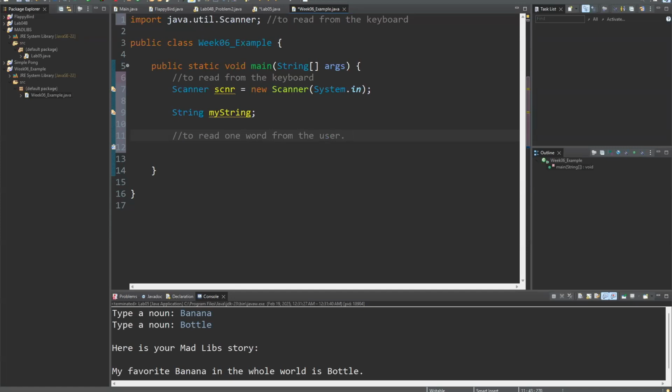It also removes beginning and ending white space, which is usually one word. So what is white space? White space, if you don't know, is spaces and tabs, basically. Spaces and tabs. Okay.